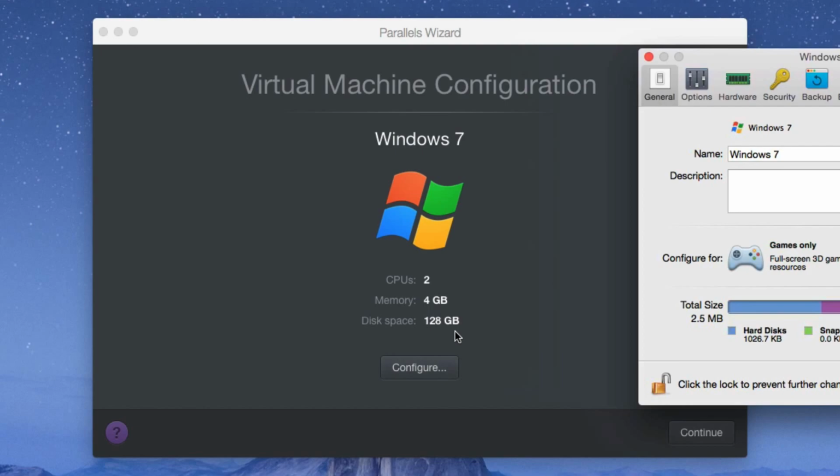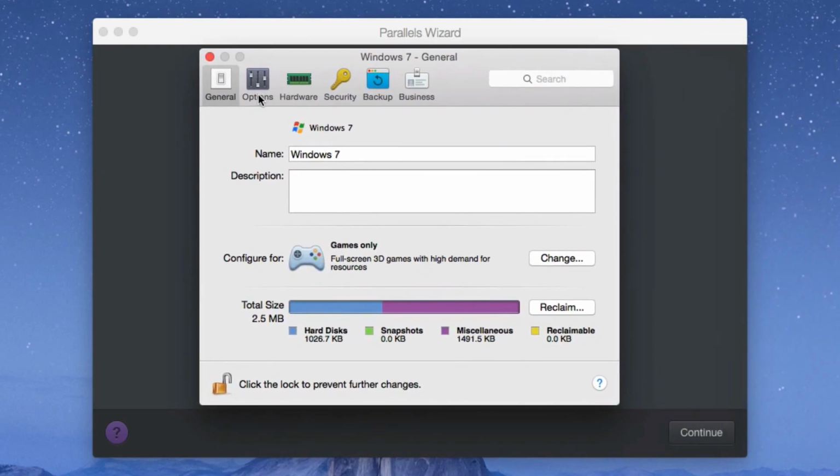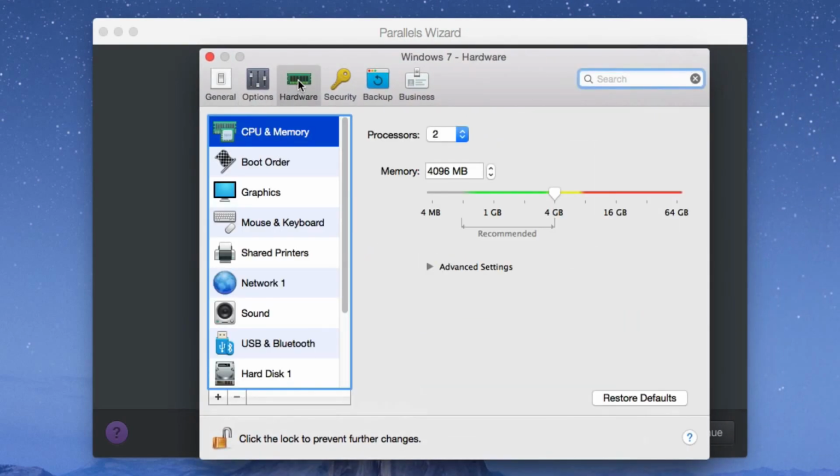That would seem about right, correct as to what I want. But since my computer is a quad-core computer, I can go to hardware, CPU and memory, and select 1 core, 2 cores, 3 cores, or 4 cores. 4 gigs of memory ideally is what you want. Since my computer has 8 gigs of memory, I use 4. But if your computer has 16 gigs, you can use 8. If your computer has 32, you can use 16.